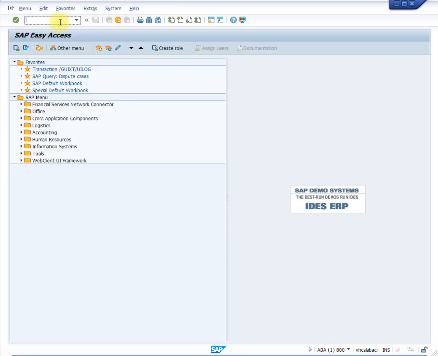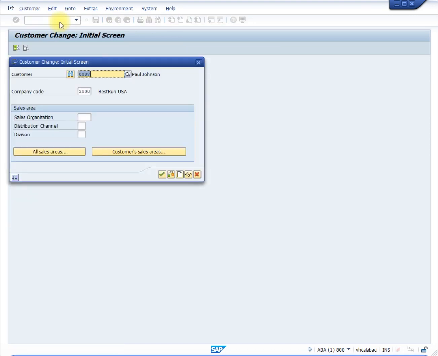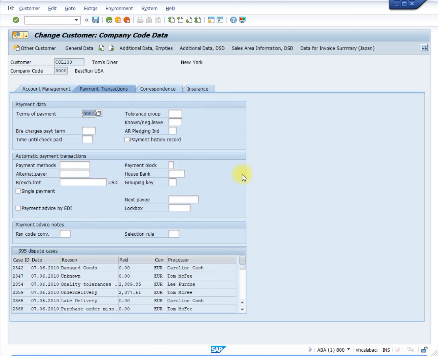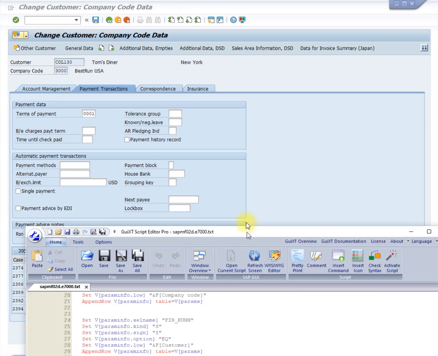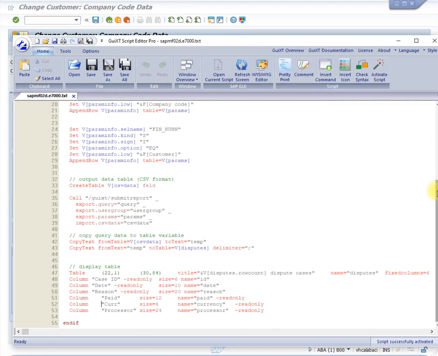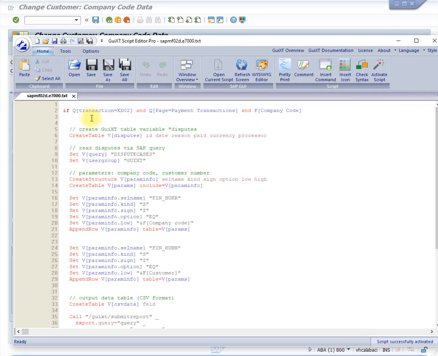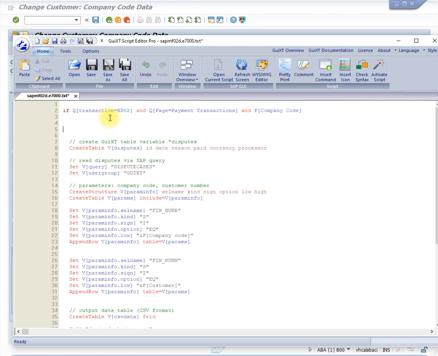Let's select a different customer. That also looks good. For this customer, 395 disputed cases are displayed. You might notice that scrolling down the rows is quite slow because the entire query is run in response to every user action. In order to make the code more efficient, we can restrict the run to once per transaction call.